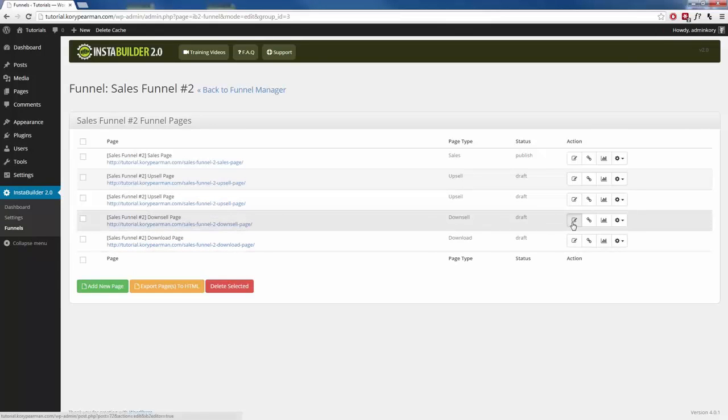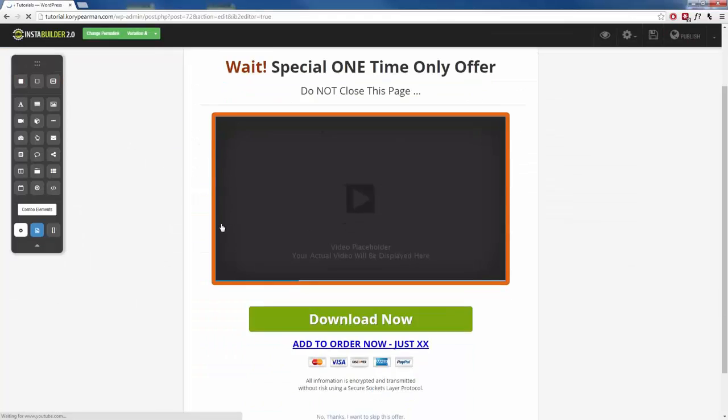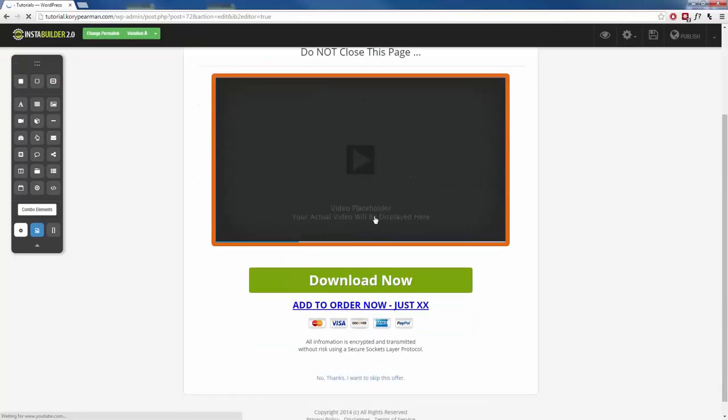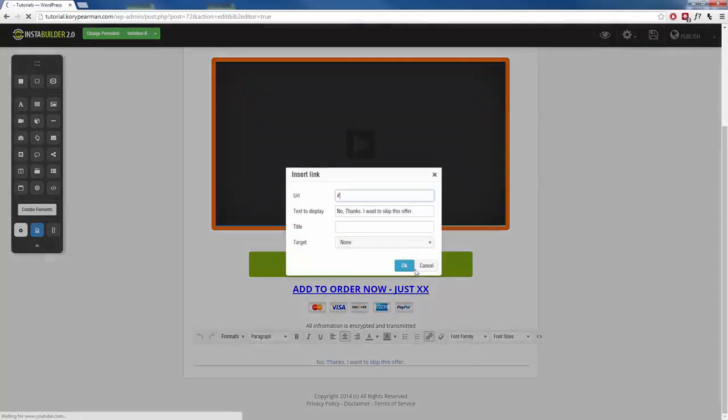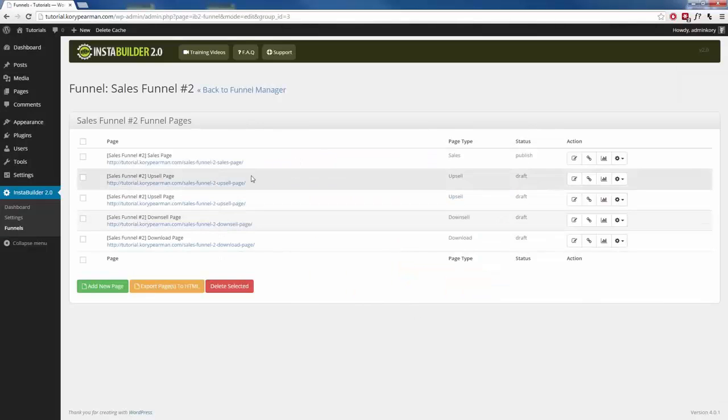So I want to make sure I edit this here. When that pops up, we can see this is a one-time special offer here. I want to make sure I scroll down here to where it says, no thanks, I want to skip this offer. I want to make sure I edit this, and I want to make sure I insert my download page here so that when they hit no thanks, they get taken to their download. And same thing for my other pages. I want to make sure I link them together, okay?